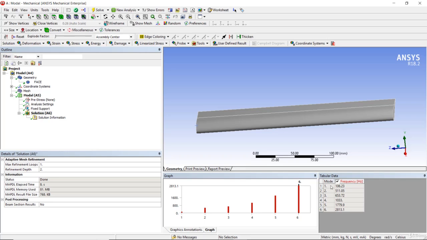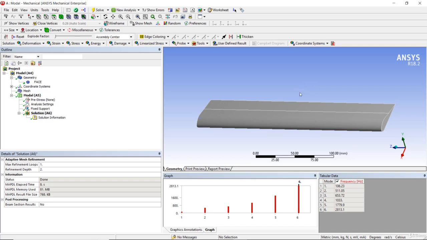So what it means is in mode 1 it is going to vibrate at a frequency of 106.23, and the unit is hertz. So in mode number 1, or the fundamental mode, this wing is going to vibrate at a frequency of 106.23.